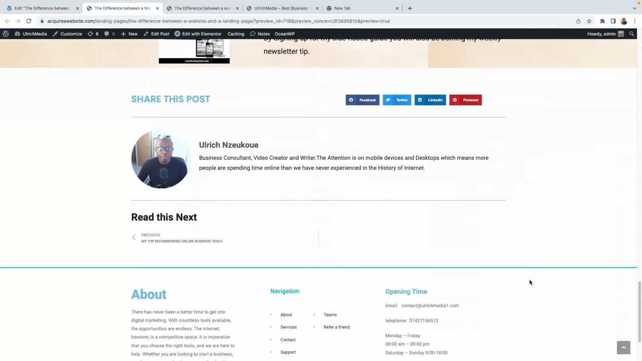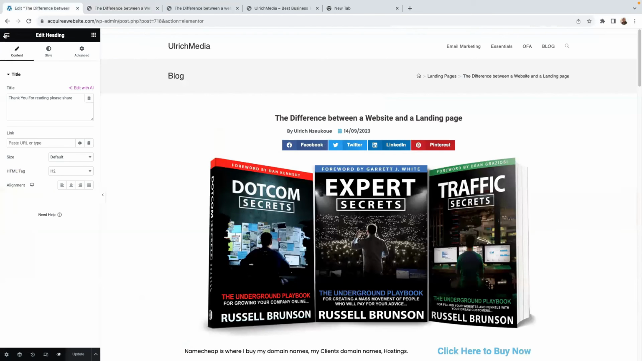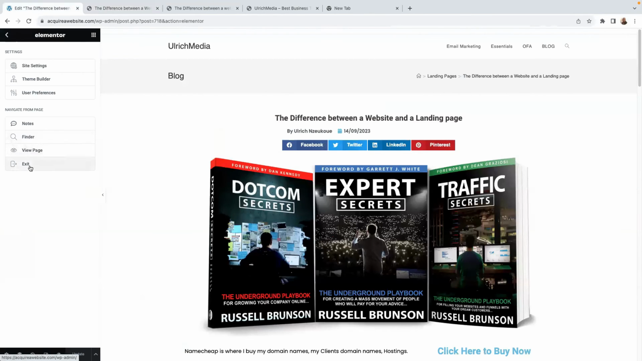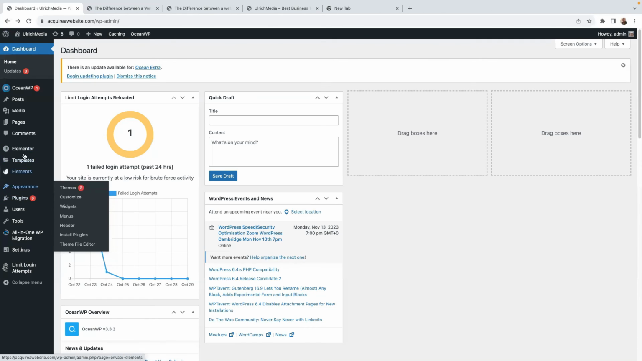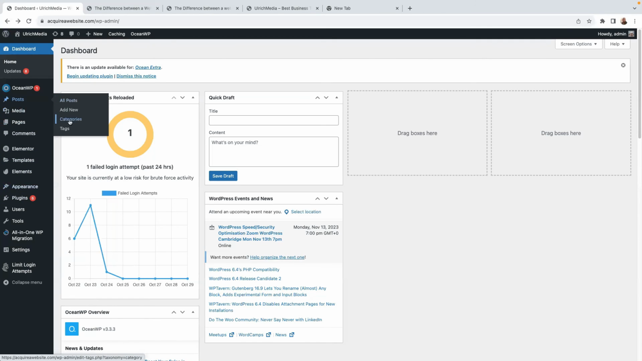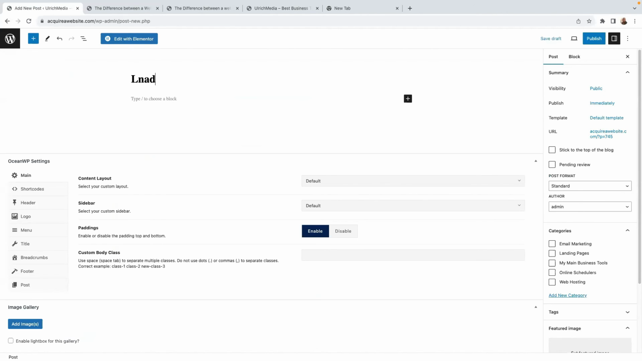As you can see, everything is there. The name of the author is there. Everything is amazing, right? Okay, now let's go back to our dashboard. And yeah, so exit. If you want to view page, basically this is where you view the page. Let's just exit to our dashboard. Okay, here we are on our dashboard again. What we need to do here is we need to create another blog post. So if you go here to post and click on add new, and then on here, I'm going to put landing page.